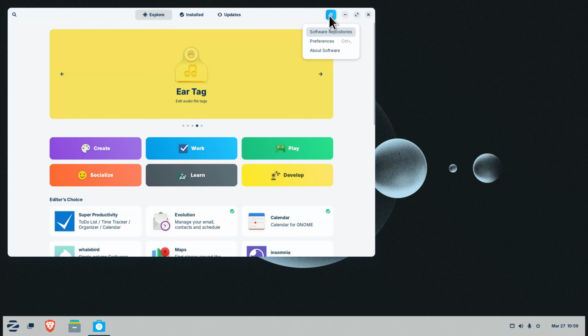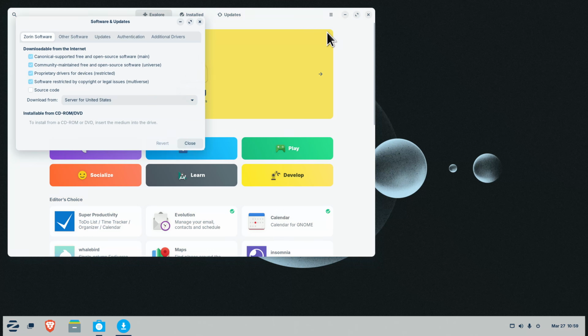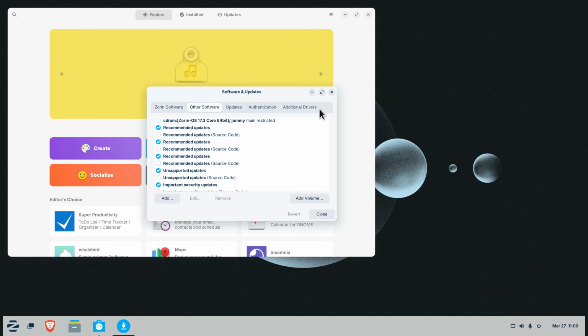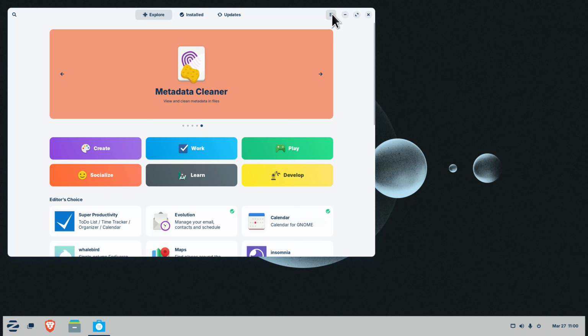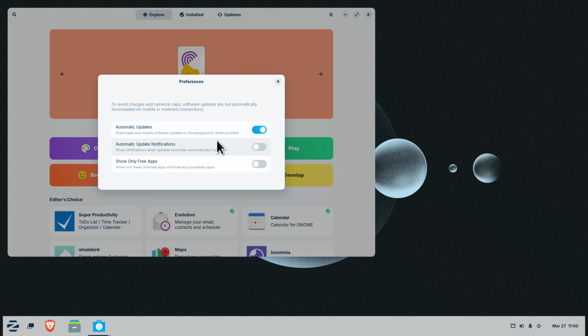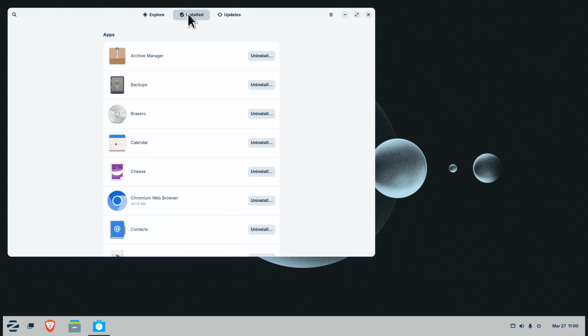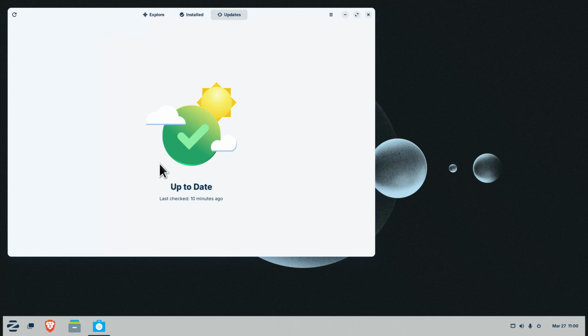So in here, the hamburger menu, you can see there's software repository. It was the same box I just showed you in Synaptic. So generally you have that, and the additional drivers is also here. All right, so we have preferences here. Automatic updates, probably you want to keep that. All right, but you can select some different things in here. You have installed software, and this is a browser I added. You have your updater here. It was last checked automatically 10 minutes ago. Now I could just hit refresh also.